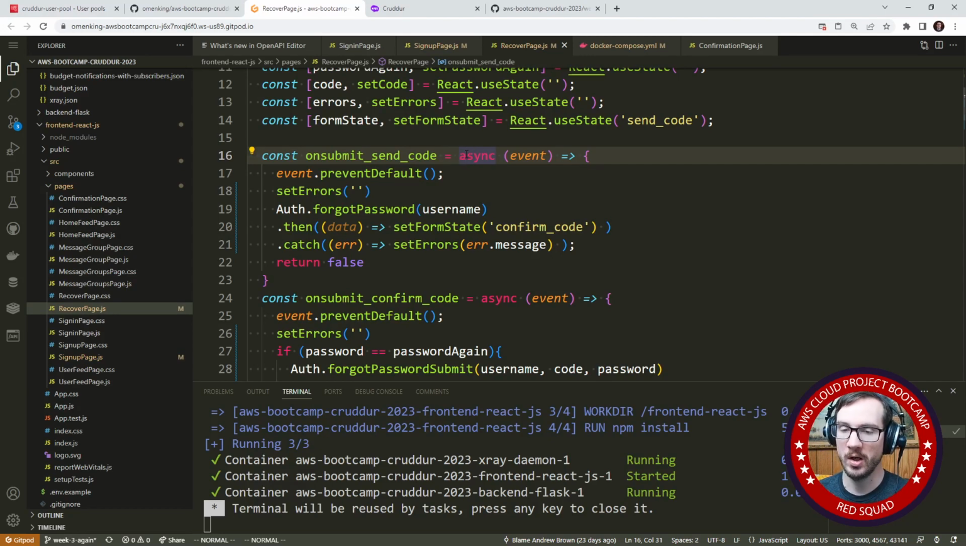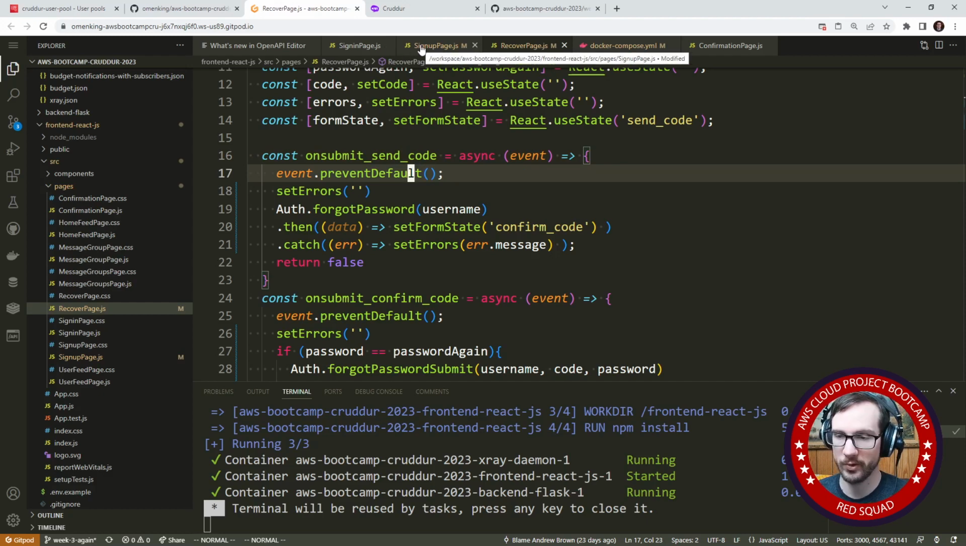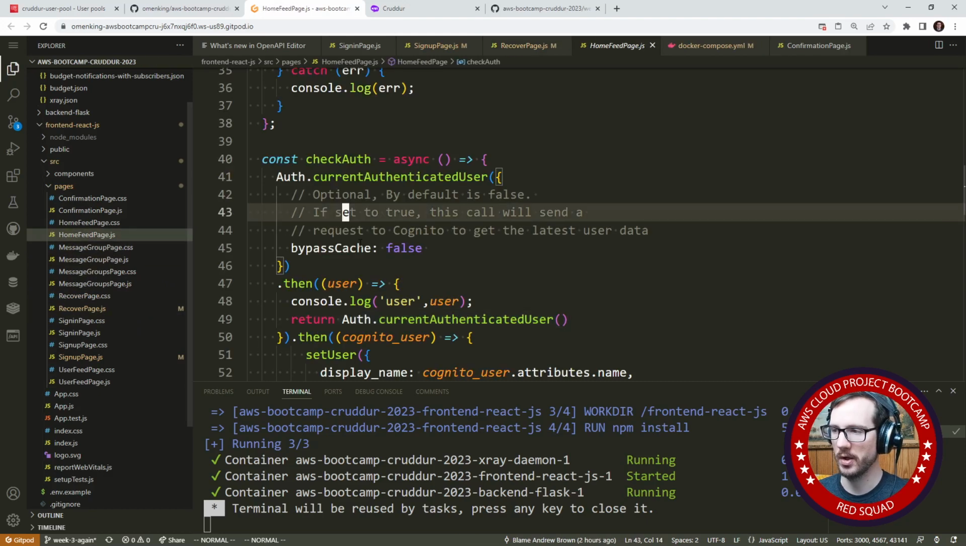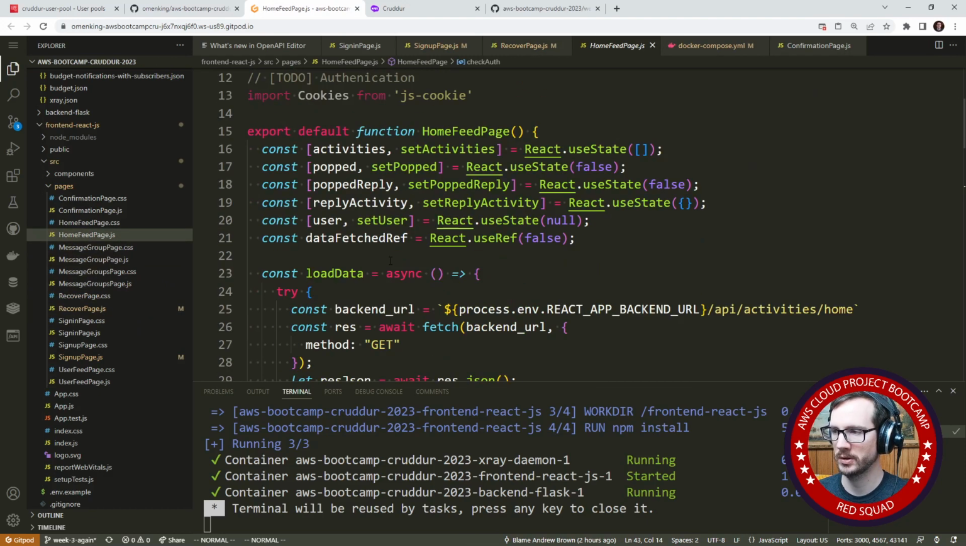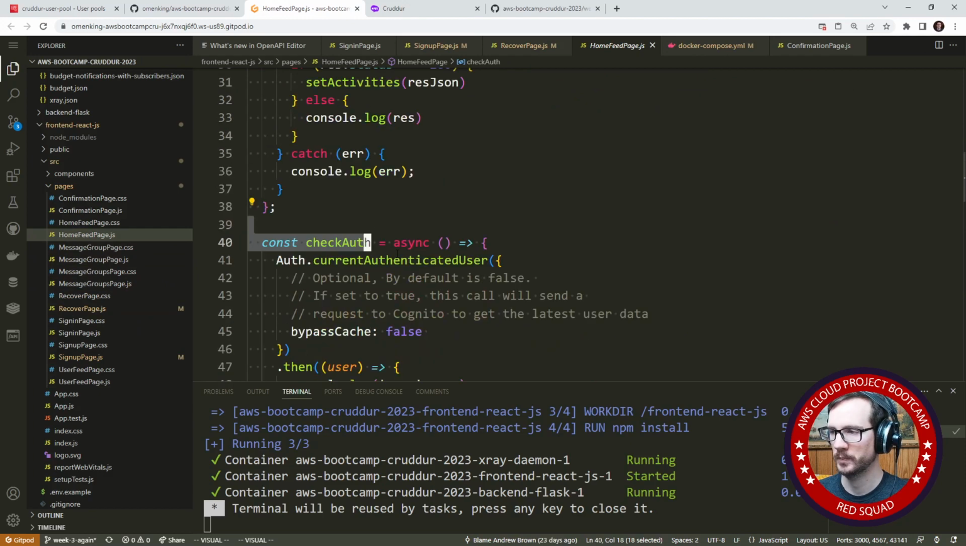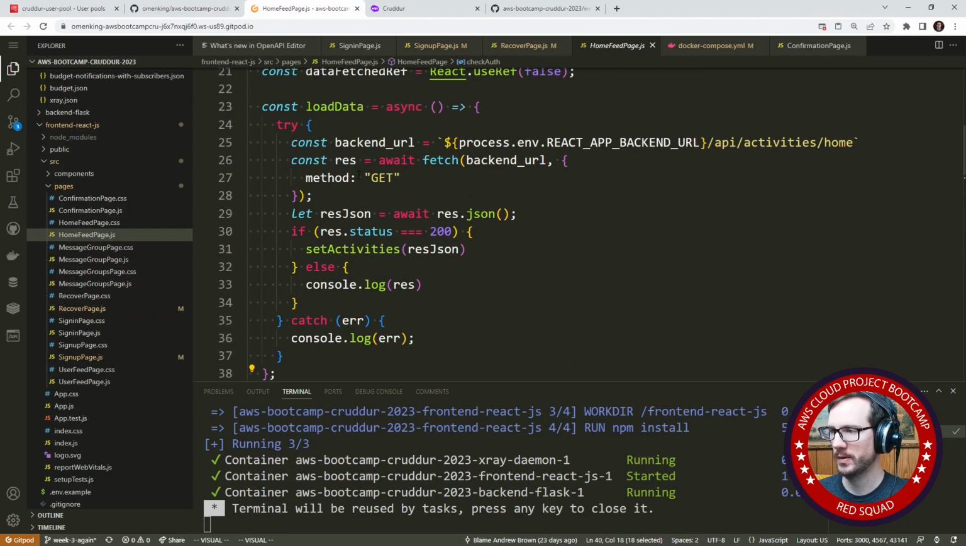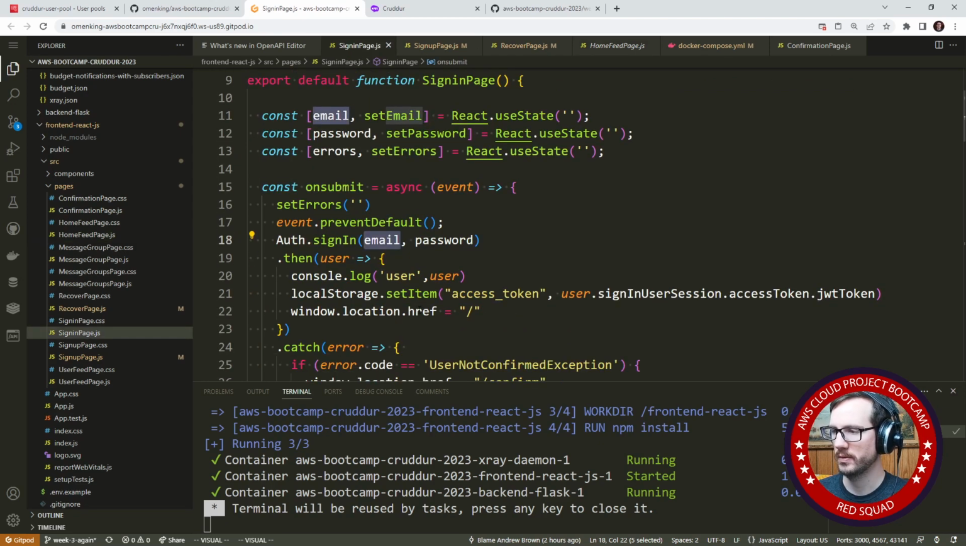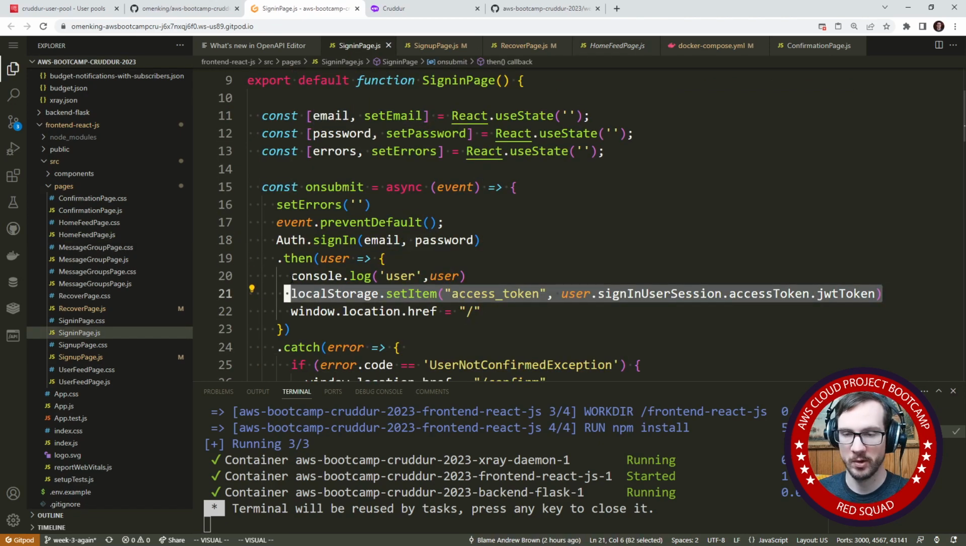So we are letting Cognito be authenticated and do a lot of the work on the front end, but we do have to make sure that we protect our API endpoints. So the idea is that we need to pass along our access token, which we stored in our local storage earlier on when we signed in here. So this is something we need to pass along with our API calls.